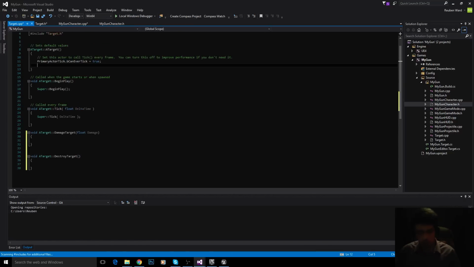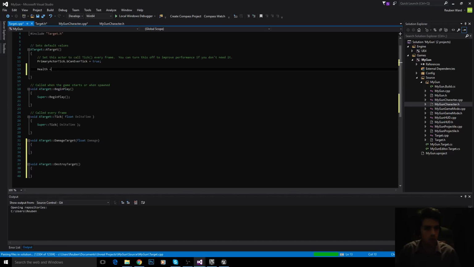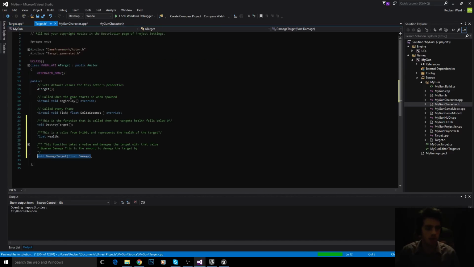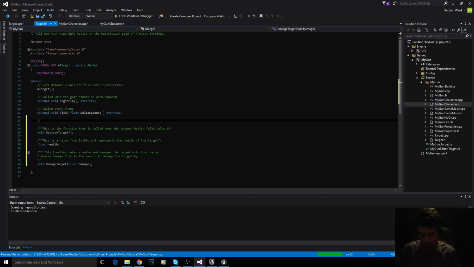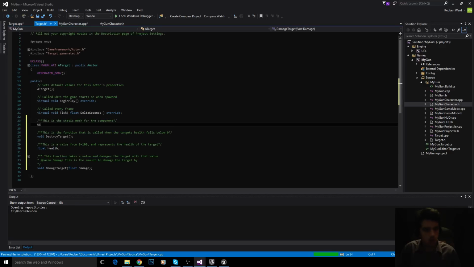Inside of the constructor, I also just want to say that the target's health is equal to 100 by default. You could change that and make it higher if you wanted it to be higher. And also we're going to use a UStaticMesh. So this is the static mesh for the component. UStaticMeshComponent, target mesh.